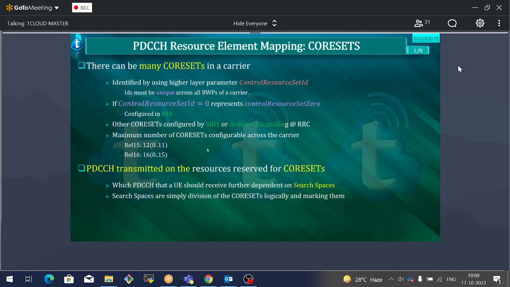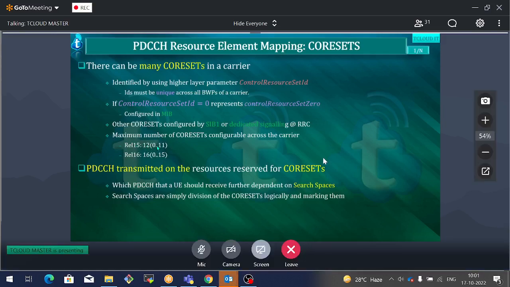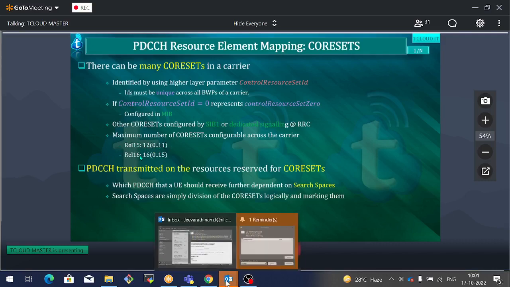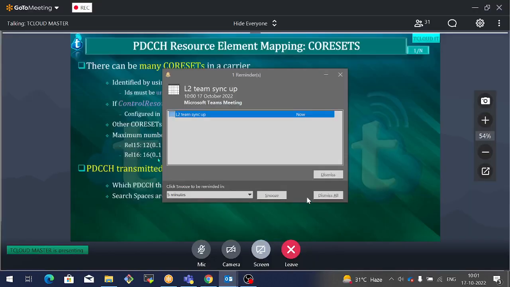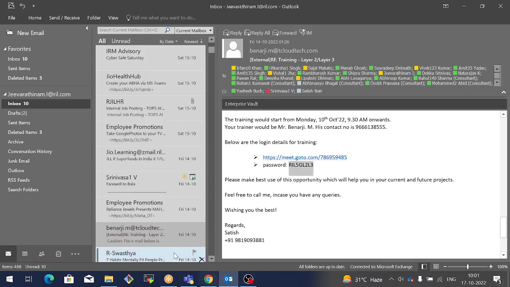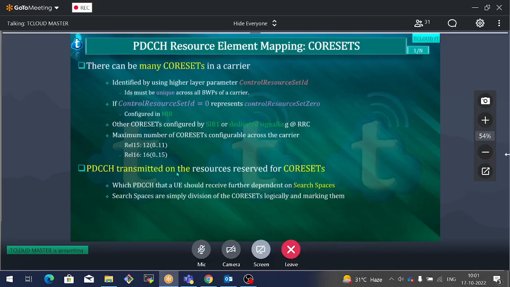Now, other CORESETs are configured by SIB1 or dedicated signaling at RRC. And the maximum number of CORESETs that can be configured depends on the 3GPP release. In release 15, you can configure up to 12, numbered from 0 to 11. In release 16, you could configure up to 16, 0 to 15. So obviously, PDCCHs would be transmitted on these CORESETs.